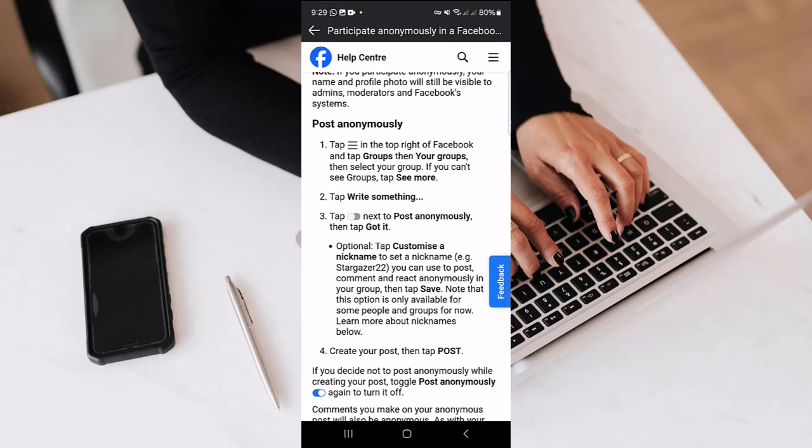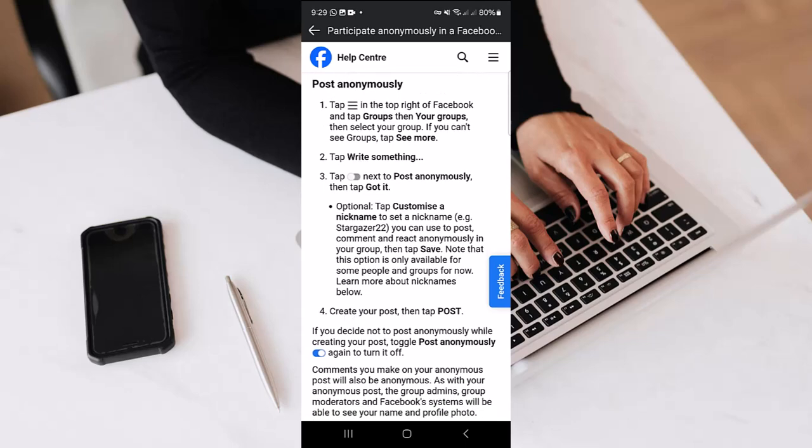To post anonymously on Facebook, tap on the three lines icon in the top right of Facebook and then tap groups and go to your groups and then select your desired group. If you can't find your group, just tap on see more and you will find your group, and you can also search your group name and that will be appeared on top.